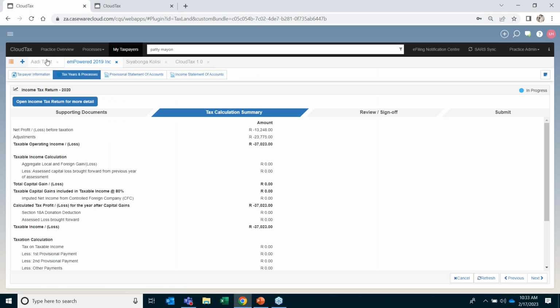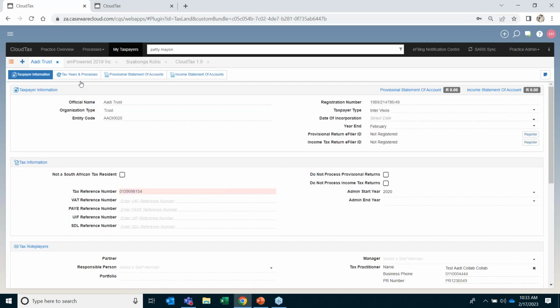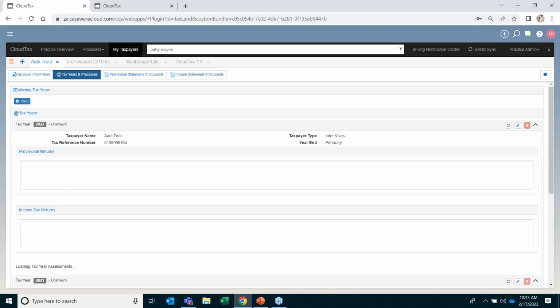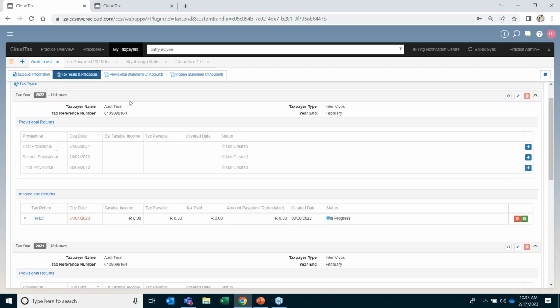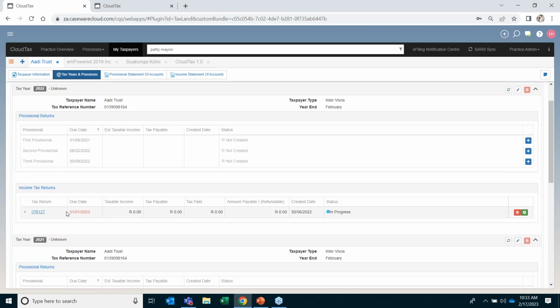I'm going to move on to the trust returns. So when it comes to an income tax return for a trust, with CloudTax you can do the tax types: income tax returns for individuals, companies, and trusts, as well as the provisional returns. We currently do not do VAT returns, and no, we do not do PAYE returns.